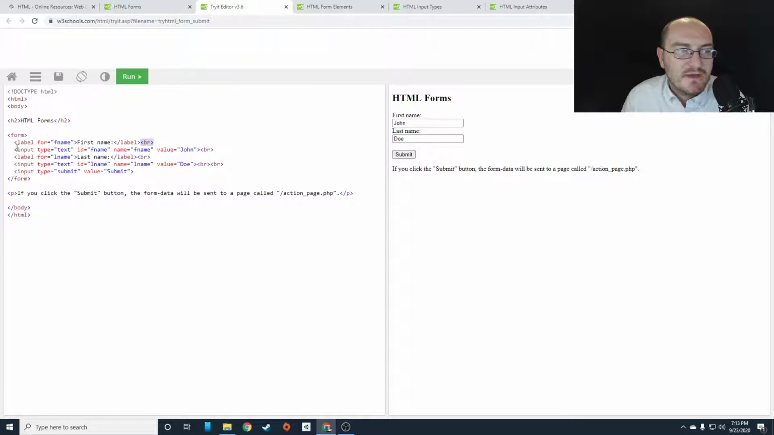Okay. Then we have this input, and the type attribute is going to indicate what type of input it is. For example, this input is a text type, meaning you can type text into this input box. We're giving it the ID of fname. We're giving it a name of fname. And we're giving it a value of John. The value is just going to pre-fill this form for us.